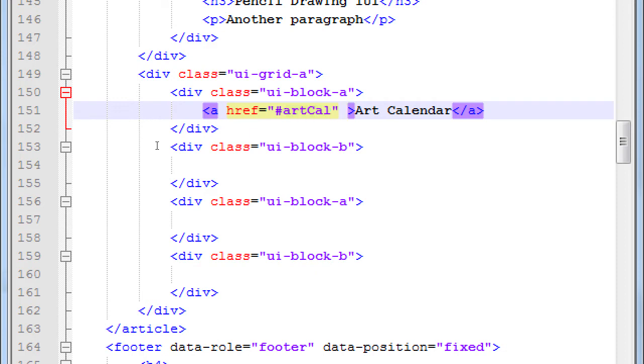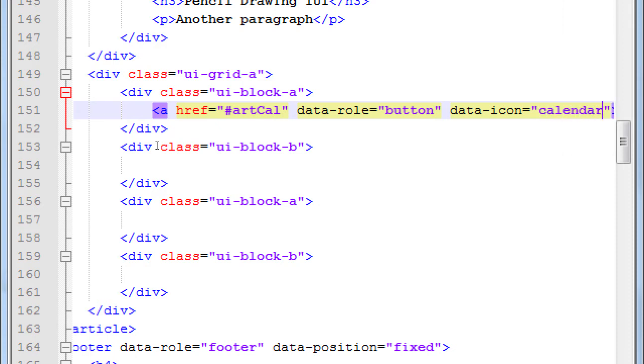I want it to look like a button, because right now it's a plain old link, an HTML 1.0 link. So data-role equals button. And we want an icon, data-icon. We have an icon for a calendar, thanks to jQuery Mobile 1.4.5, and I believe it's simply called calendar. Go ahead and save and run that, and that should then open up the calendar. Let's see if that opens up the calendar.